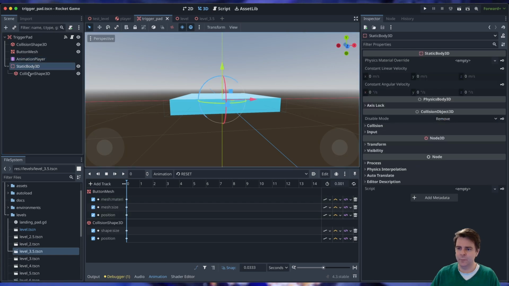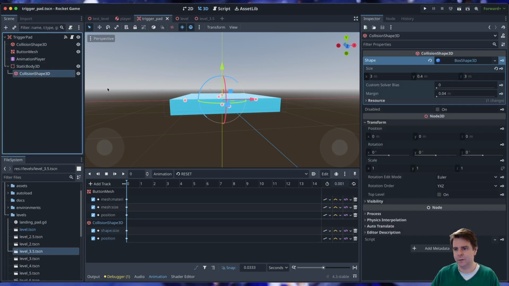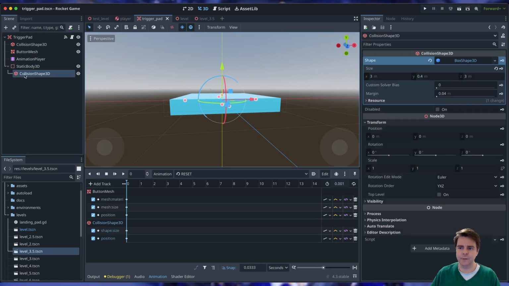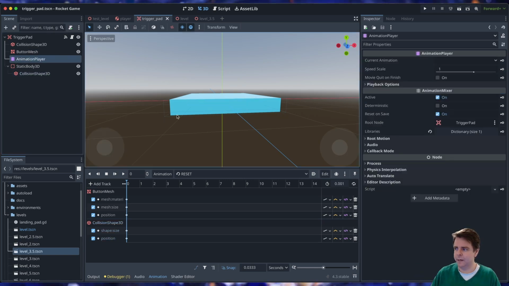But inside of here, we need the player to be able to interact in the physics engine. So we create a StaticBody3D, also with a collision shape. This collision here is used for the player rocket to rest on the button, and this collision here is so we know when the player's entered the button. So we'll take a look at the animation player.